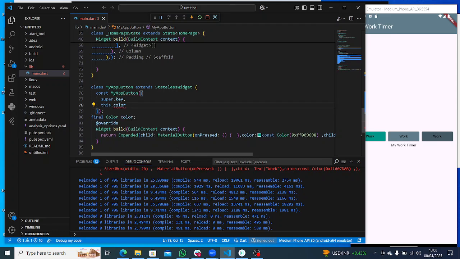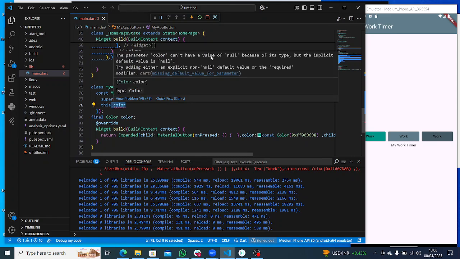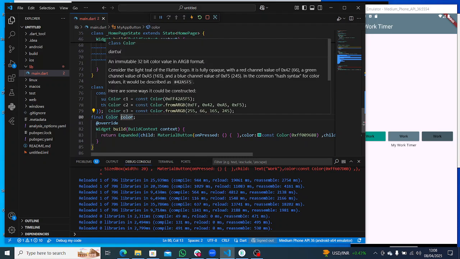Now you see that this is complaining. It says the parameter color can't have a value of null because of its type. The reason is any parameter inside the curly brackets of a constructor is an optional parameter, whereas this color cannot be null because we did not declare it as a nullable Color. So it has to have a value right from where we declare it.